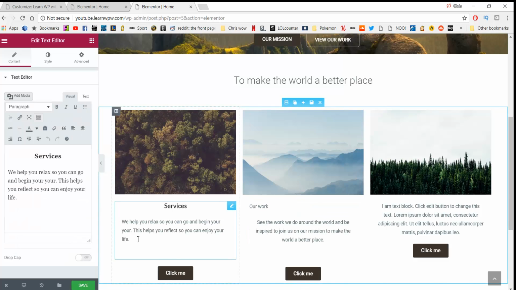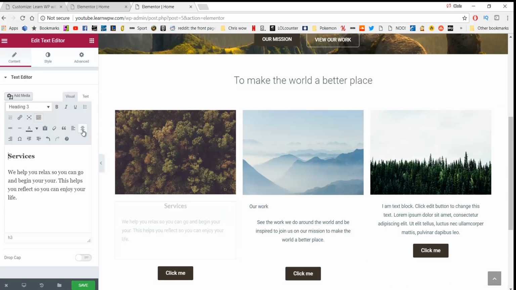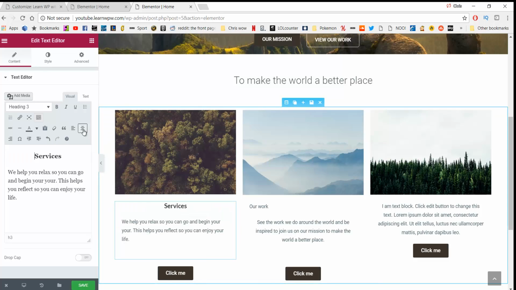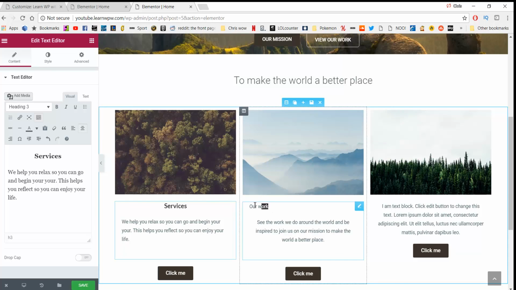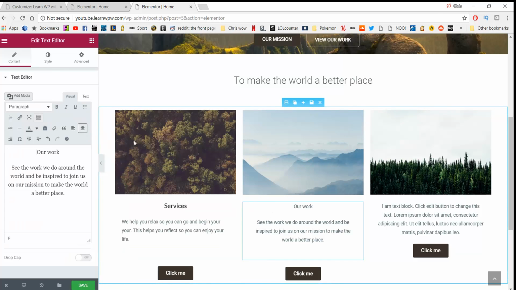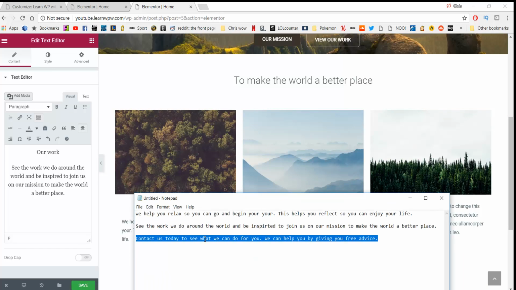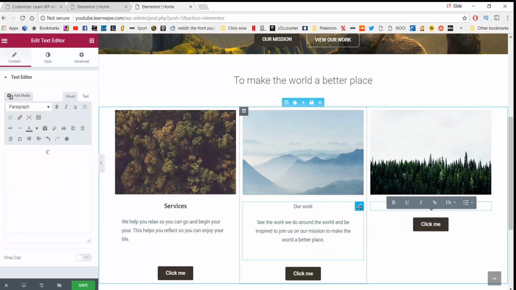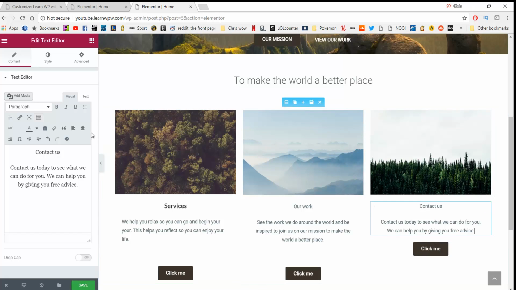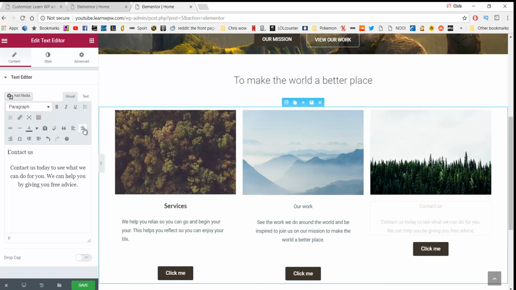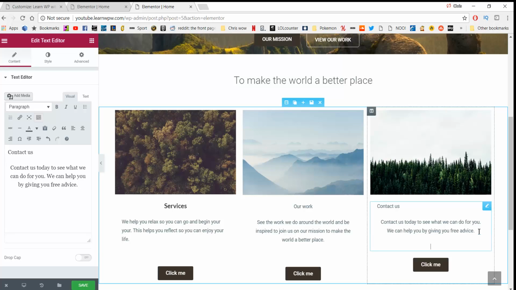I'll make sure that is as well, because it doesn't look very centered, does it? Yeah, that's centered, is it? Oh, services is. All of it in the center, whatever. And our work, get that in the center as well. And then for the last one, I'll get that copied over there, and that's going to be our contact us. And we'll get that centered. I'll get a bit more space down there.